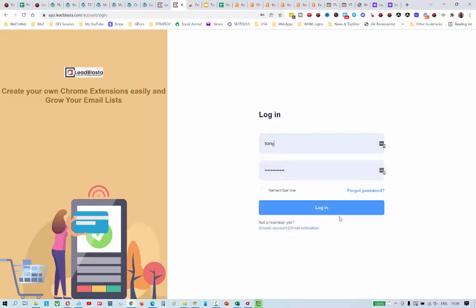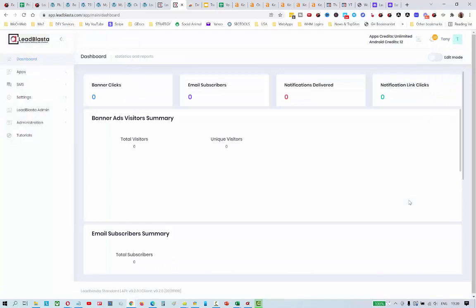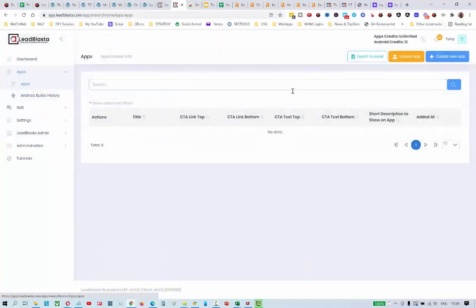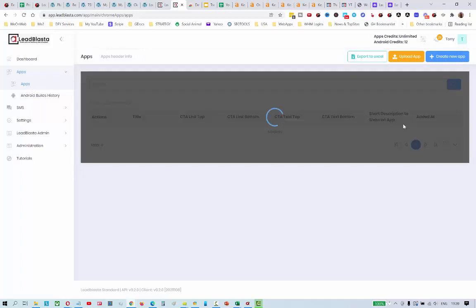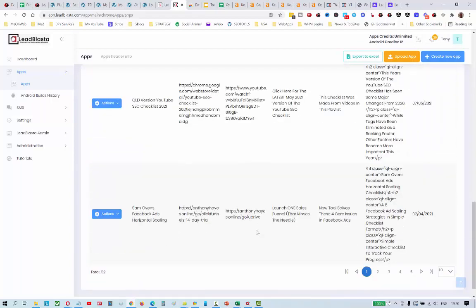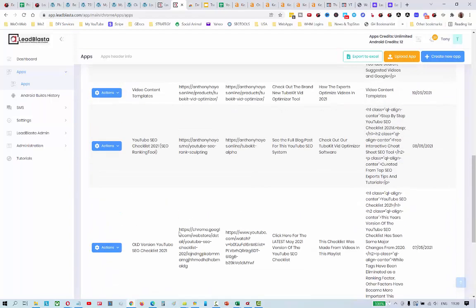Okay, let me just come back in. It's logged out. Let me come back in. Okay, and if I go into my apps, just bear with me a second, it needs to refresh itself. Hopefully it will be a second. It feels slow, this app right now. I think we've got to clear some cookies in the background of the server. And let's come up, YouTube SEO checklist. Let's have a look at this one.